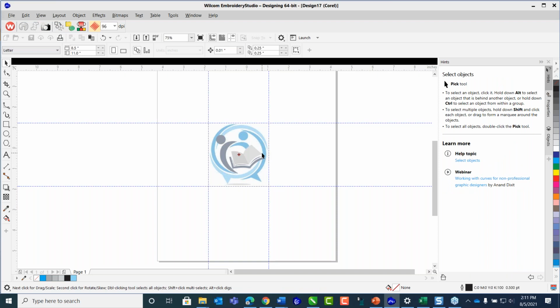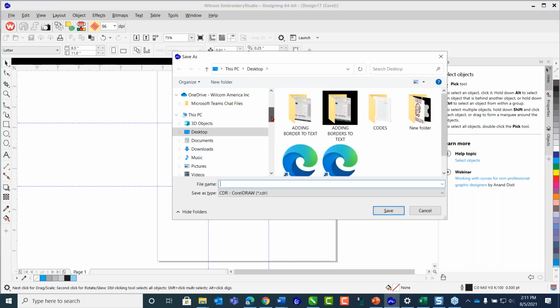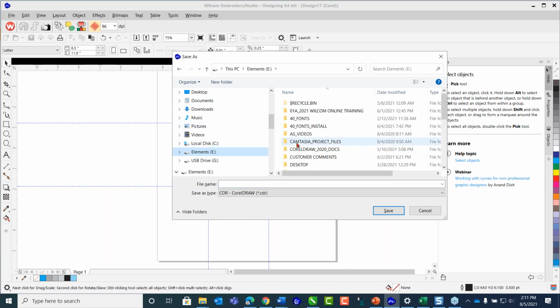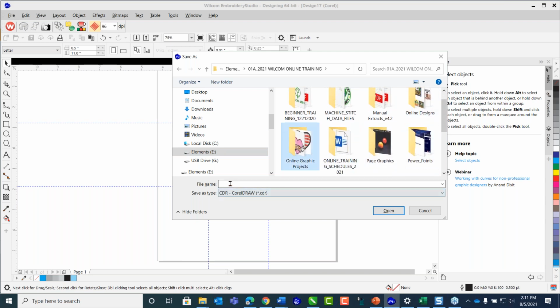Now, if you're creating this as a full vector graphic, you can save this here. If I go to File, I can save this as a CorelDRAW file, CDR file, and place this in my folder here, where I have online graphics projects. I can name this creating graphics CorelDRAW, and I'll give this a date here, 08/05/2021. Okay, and it is a CorelDRAW CDR file.